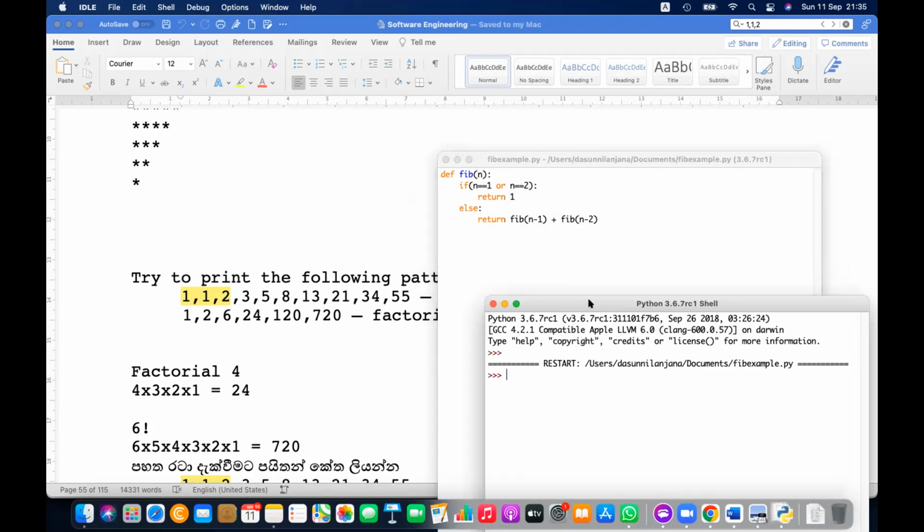I'm asking for Fibonacci 1. You can see it's 1. What is Fibonacci 2? It is also 1. What is Fibonacci 3? That is the previous one, n minus 1 and n minus 2. That is 2. How is it generated? When n is 3, n is not 1, so it will not return 1. When n is 1, it returns 1, no doubt about that. When n is 2, it returns 1, again no doubt.